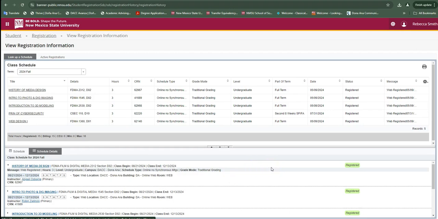That's about it. I hope that was helpful. Most of what you need to do is just going to be under the student tab on the my.nmsu.edu page, so be sure to explore those links there.